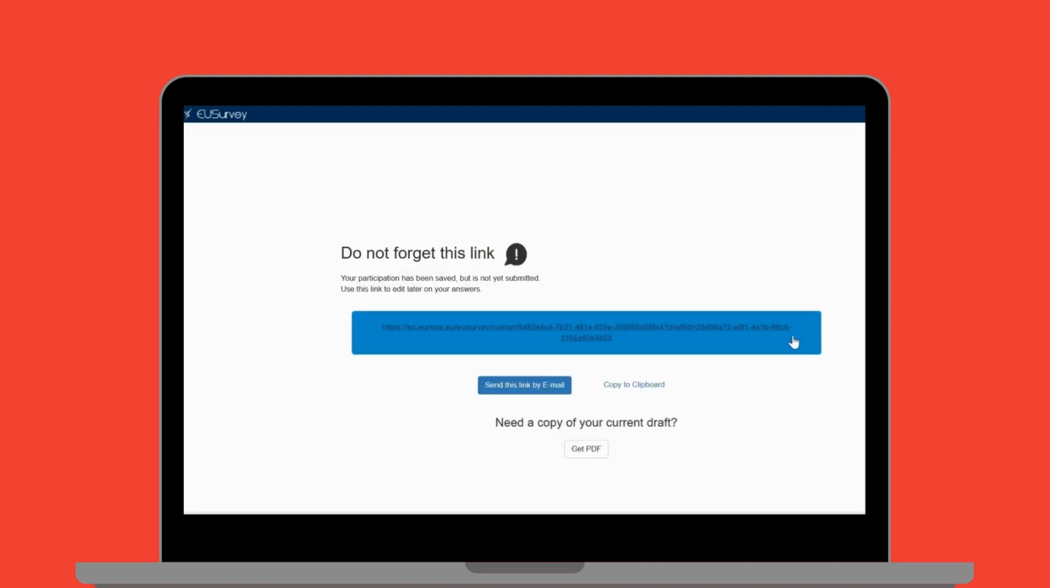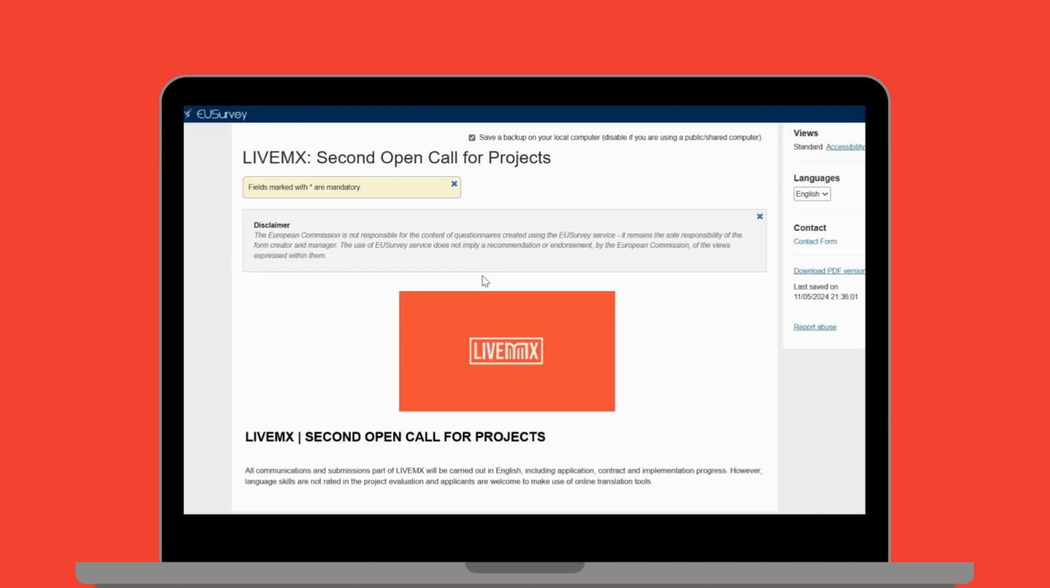This will prompt you to receive a personalized link. This is your link only, which you will have to copy and save. And when you are ready to go back to your application, you would open this link and your application has been restored.